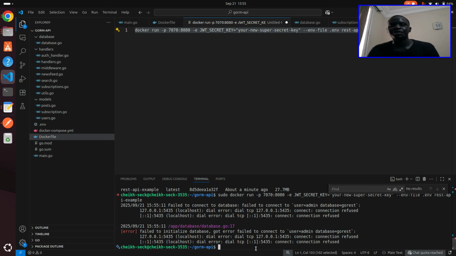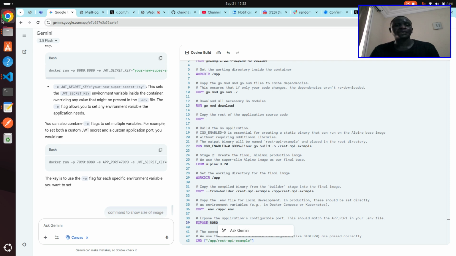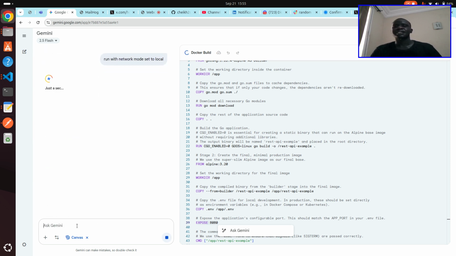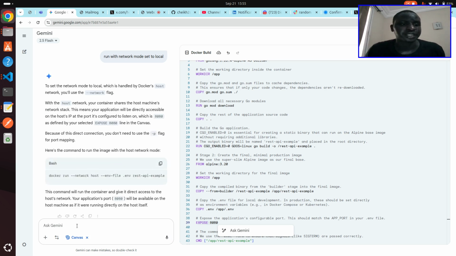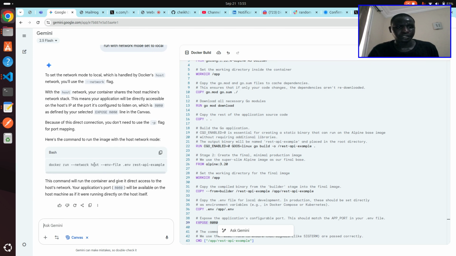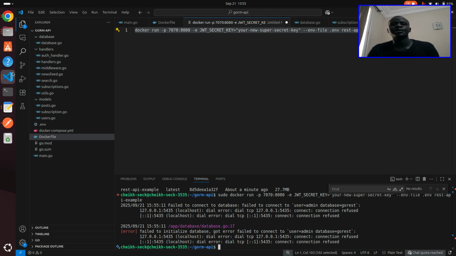And it's unable to reach our Postgres service because it's running on our local machine and not within the actual Docker cluster. So to solve this, we'll update the network mode of the container to local. I think it's local or bridge, something like that. But I basically want the container to run on the same network as my machine. So I think we have to add this flag to the command to get it to work.